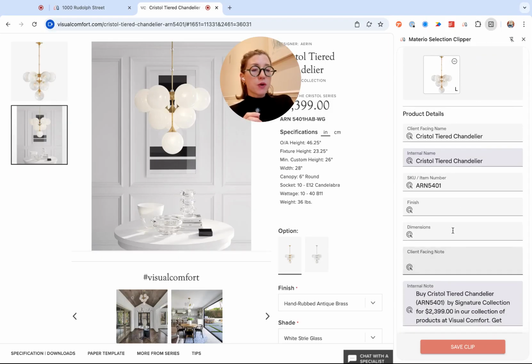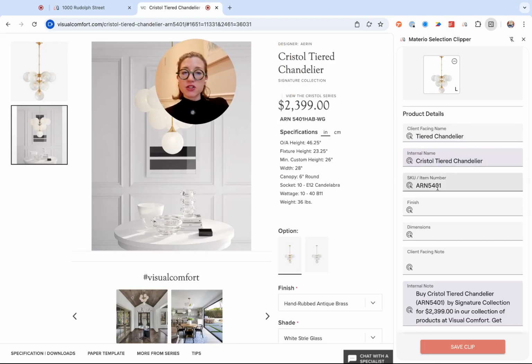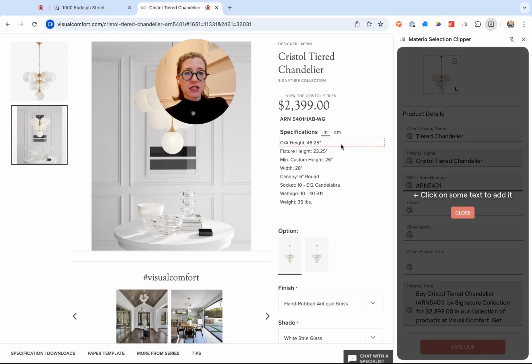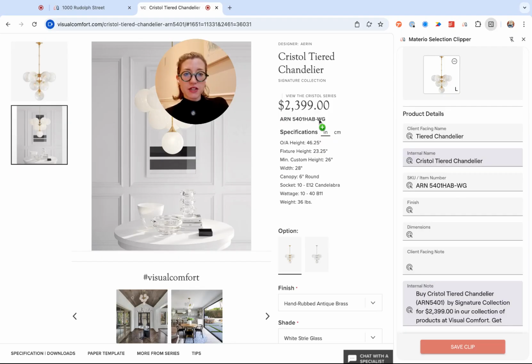And then we are pulling in information for client-facing name and internal name. In this case, I'm going to get rid of some of the information that is associated with the vendor and just shorten that. We are pulling in the SKU. Now we want to make sure that this is correct. It looks like it's a little bit shorter, so I'm actually going to use the click to add, and then I'm going to pull in that new SKU.